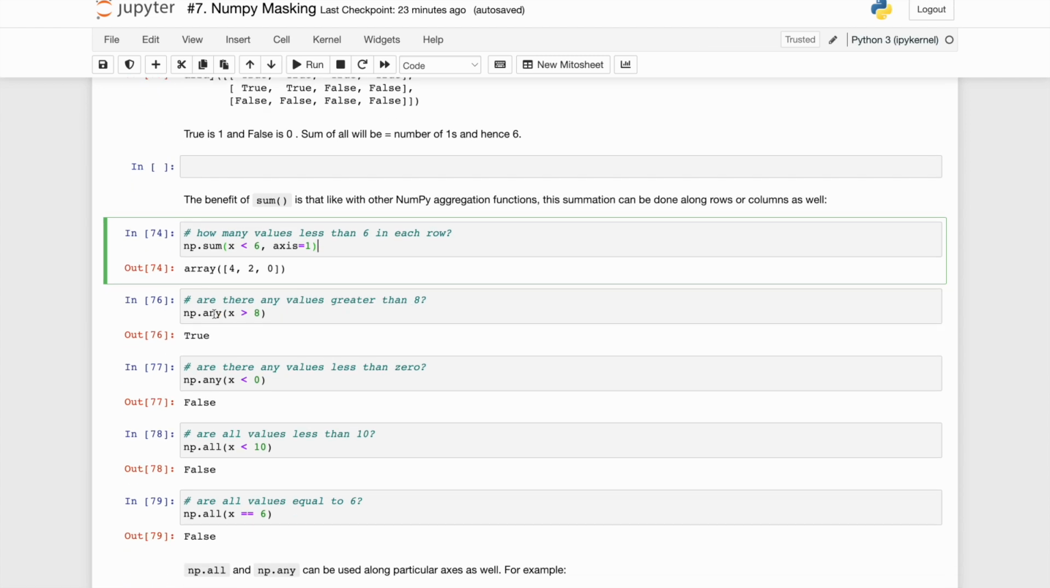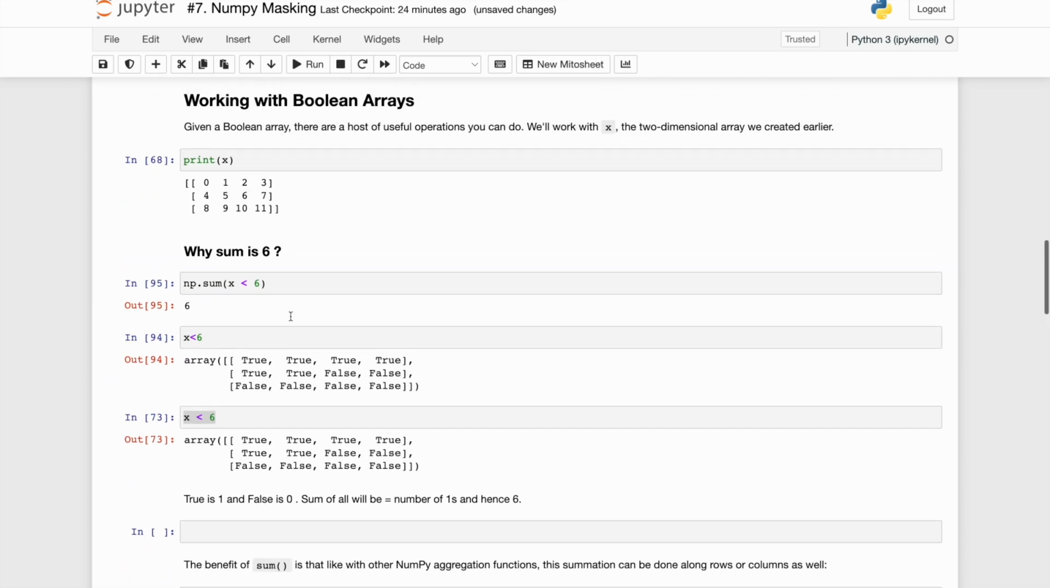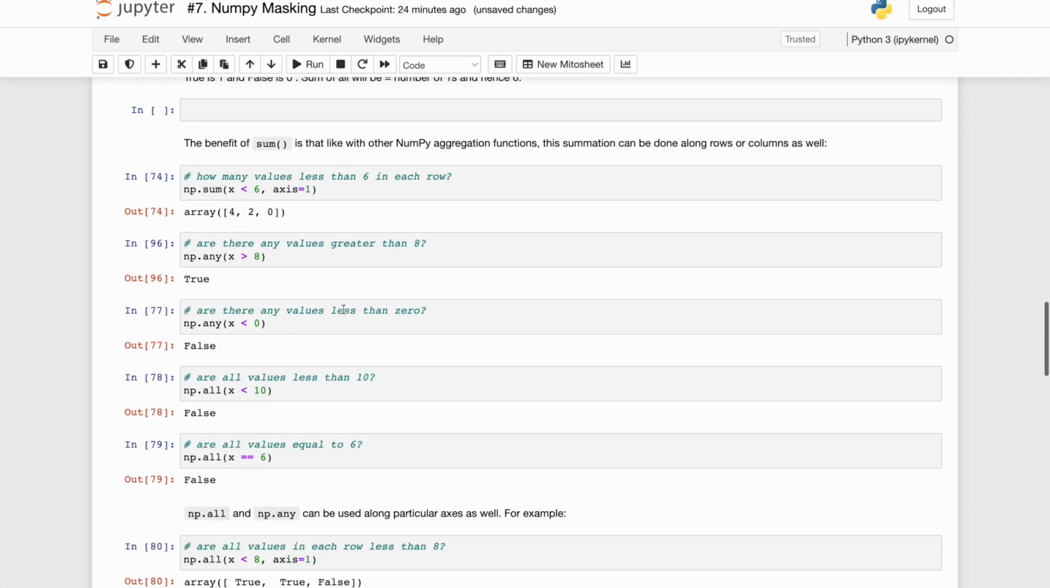The other function which Numpy provides is any. The way any works is if any one of them is true, it will return true. So is any value greater than 8? Obviously there is, because if you see x, there are 9, 10, 11. So there are values which are greater than 8. np.any for any value less than 0: there are none, so it will return false.